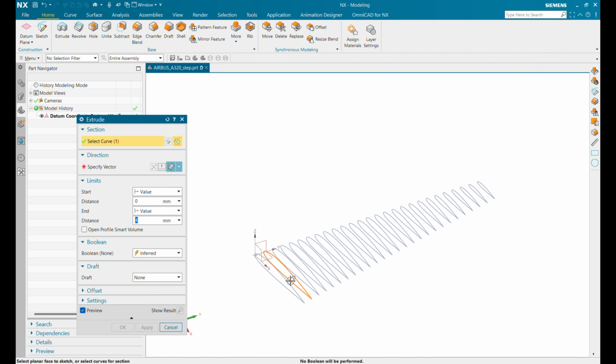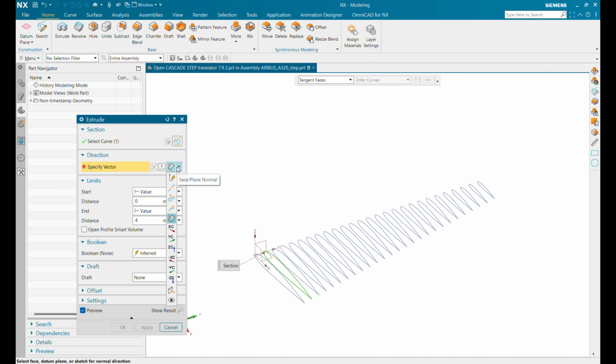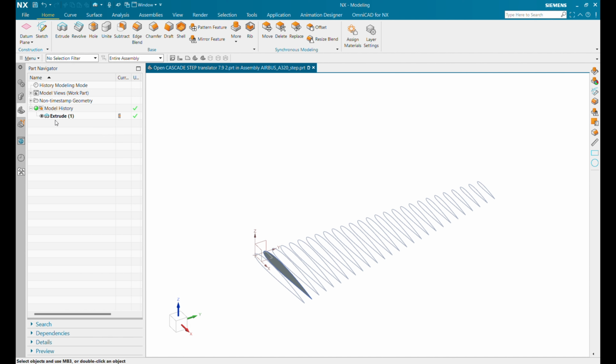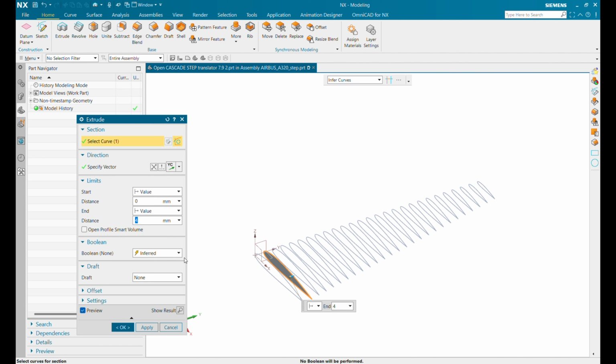Okay, so let's go to the extrude command. Let's specify the direction of the extrude as Y. Okay, so just select YC in the specify vector command. Yeah, we still can't select all of the curves at once. Anyways, we'll do it individually. Just select the distance as minus 0.1 meters and plus 0.1 meters, giving a total thickness of the ribs as 0.2 meters.